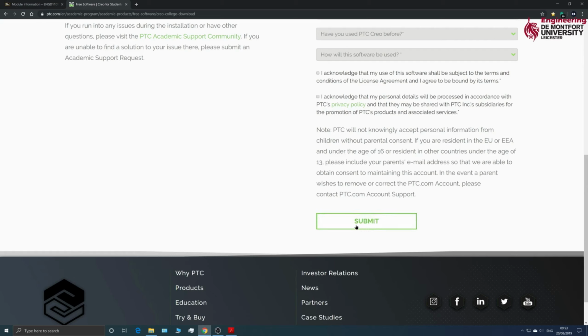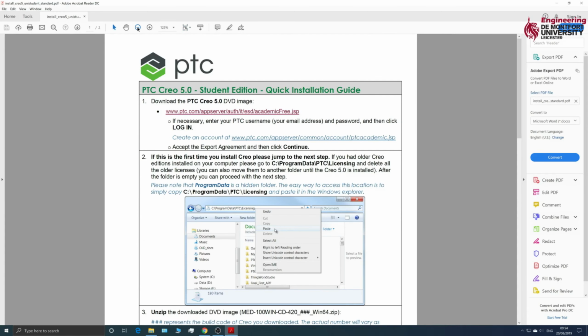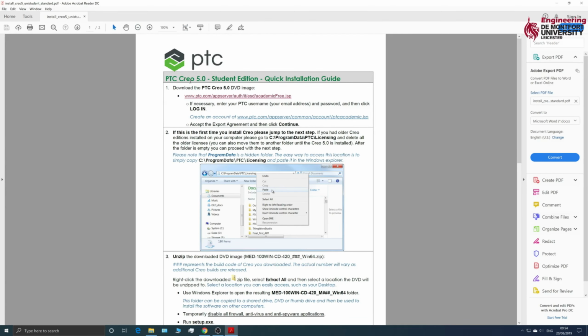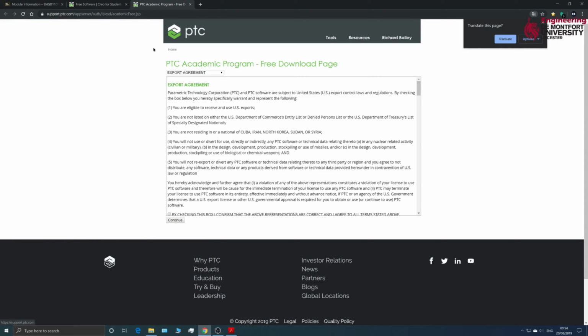Once you hit submit, you'll go through to a download page. This will lead you to a PDF file. This is the file that you should see, and it gives you the step-by-step guide as to how to install the software. The first thing you need to do is download the PTC Creo 5.0 DVD image. If you click on that, you'll go through to this screen that says PTC Academic Program. Click here and then press continue.